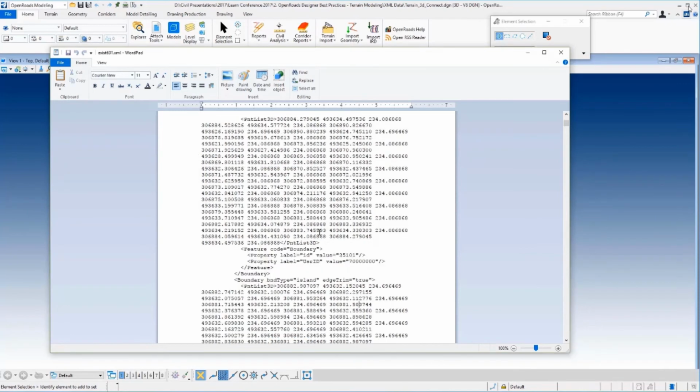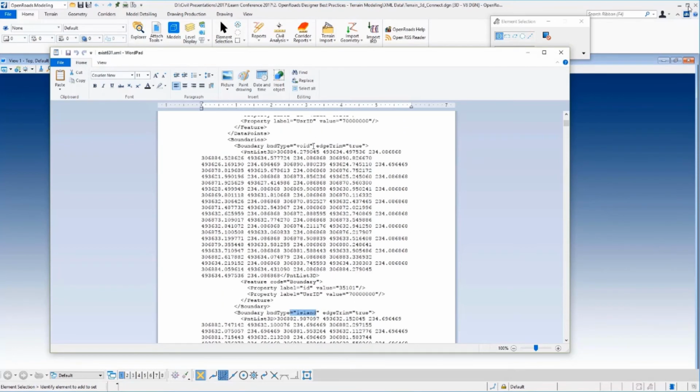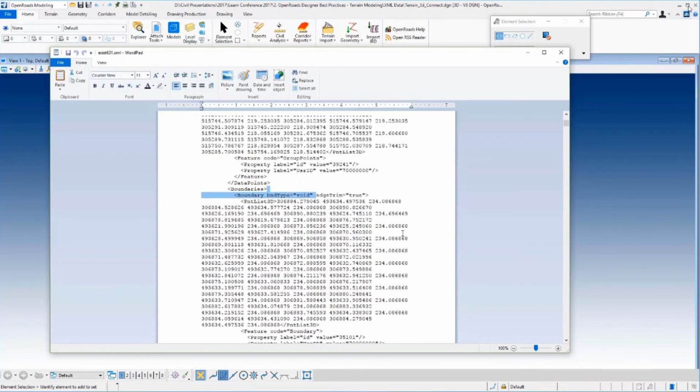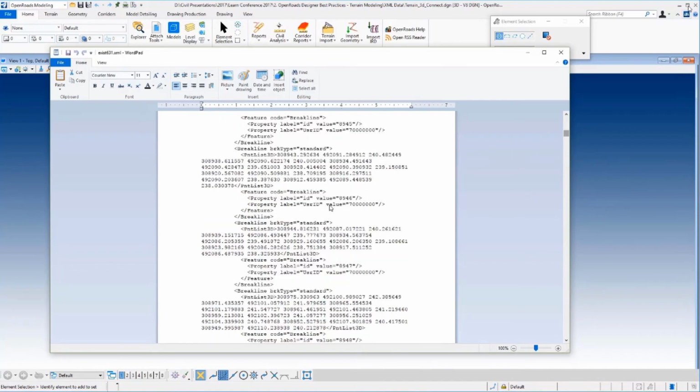If I come down a little further, you can see that I've got some voids, I've got some islands, there's an island there. This would all be part of the source definition if we were to use those kind of things, right? And so you can see there's a break line and another break line. So you've got all kinds of different source information in there as well.